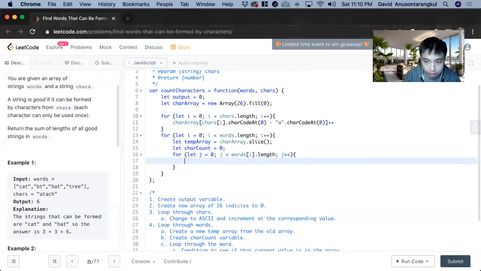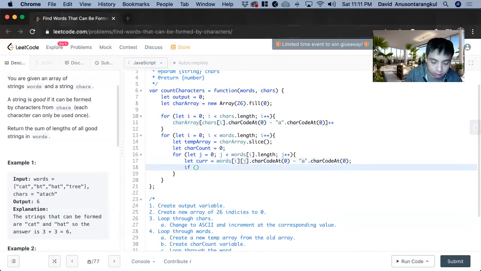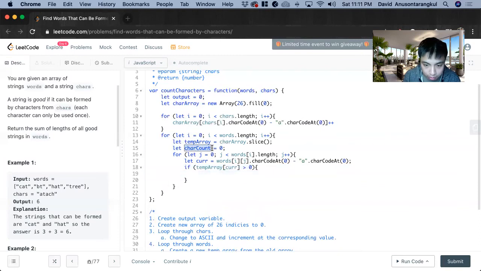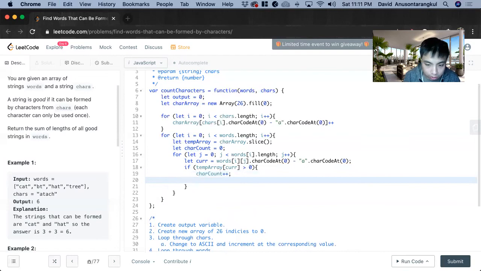And inside of it, I'm going to make a variable for this to stay organized. Current equals words index i, j dot char code at 0 minus this. And so if there's a value greater than zero, we can subtract it and increase the count. So if temp array at current is greater than 0, we want to increment the char count and also decrement this.